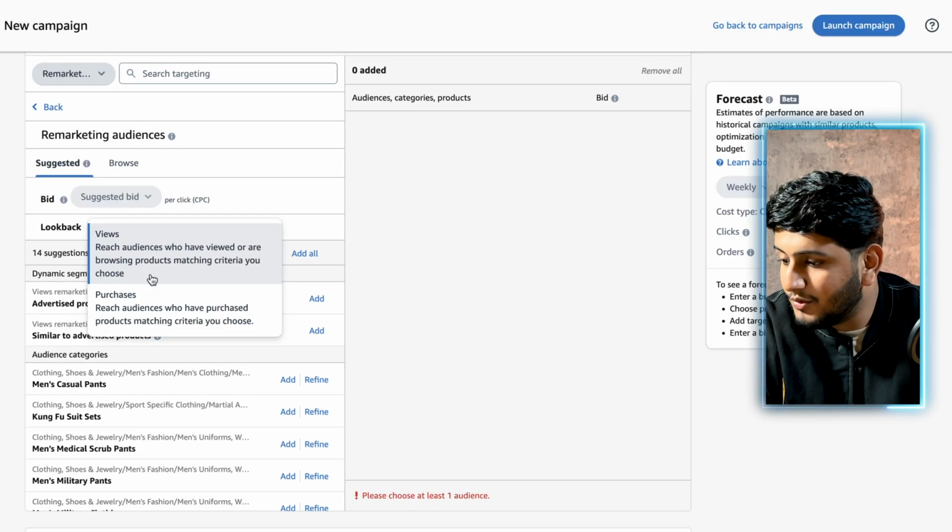Views remarketing targets people who visited your product page but did not buy. Purchase remarketing lets you retarget past buyers, perfect for upselling or cross-selling your product. Or maybe you can choose it from here.